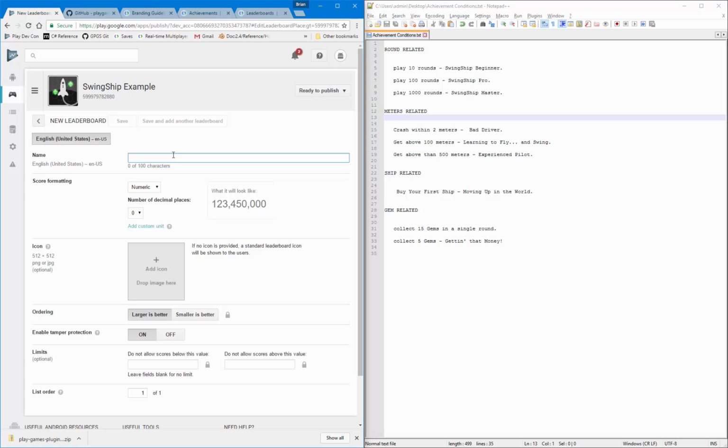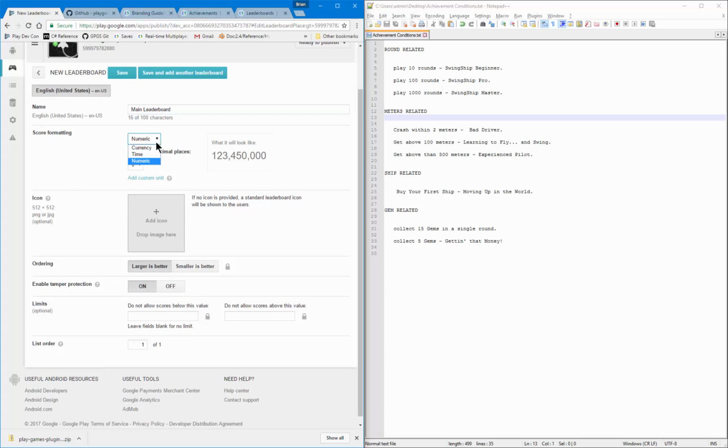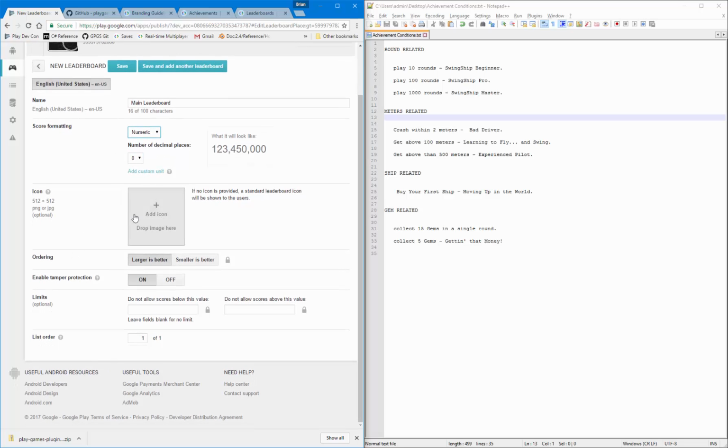This will be, I don't know, just the main leaderboard, I guess. Okay. Yes, it will be numeric. Number of decimal places: we don't need any decimals. Full numbers, we're doing meters.